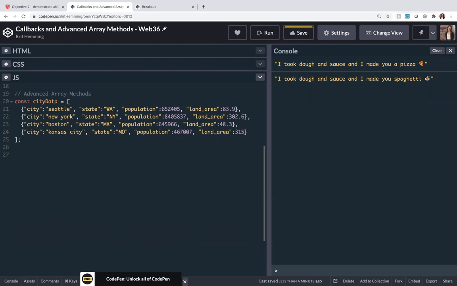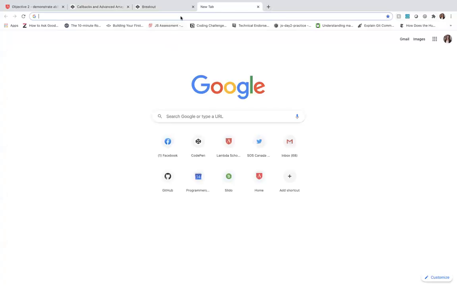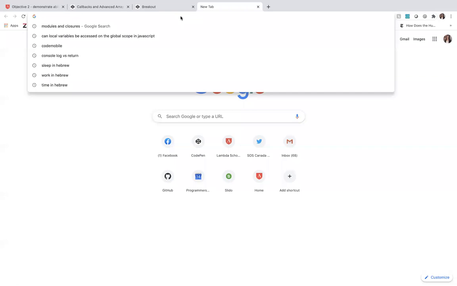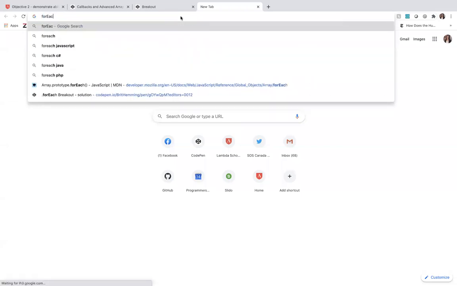Okay, so with advanced array methods, we're going to go through 4 of them today. The first one I want to talk to you about is forEach. And when we're learning something new, the very first thing we want to do is look up the documentation. We basically want to read the instructions and see how does forEach work?